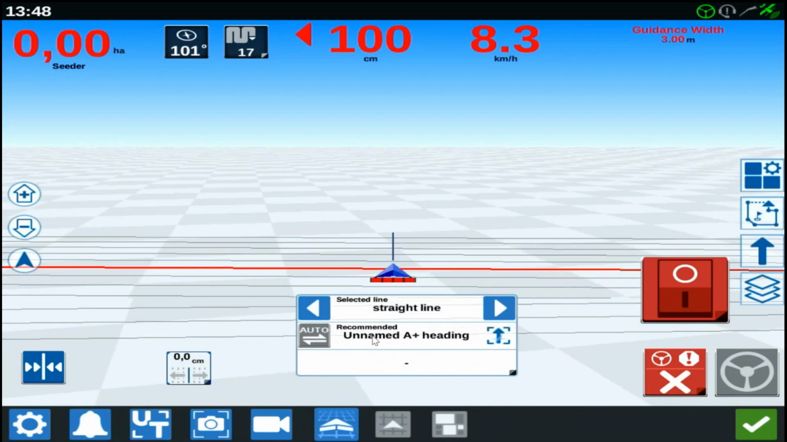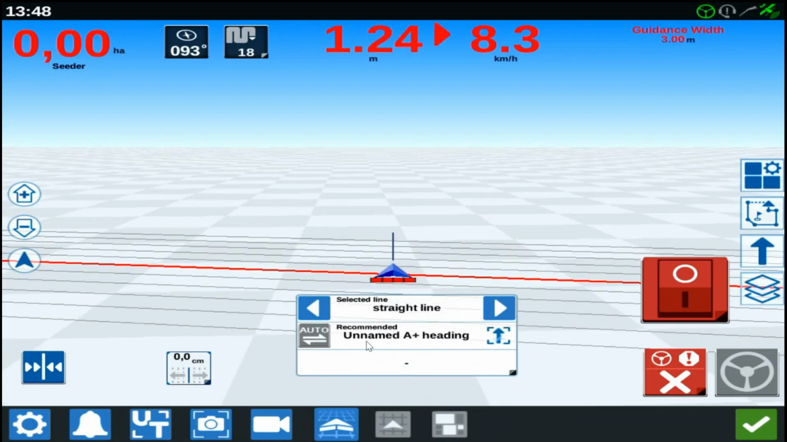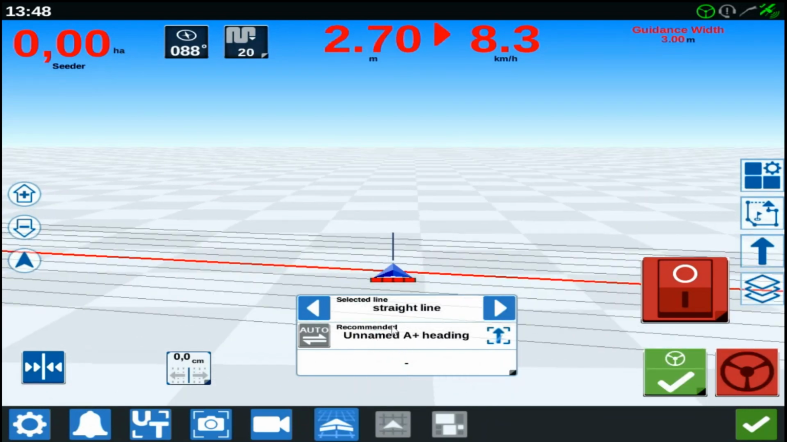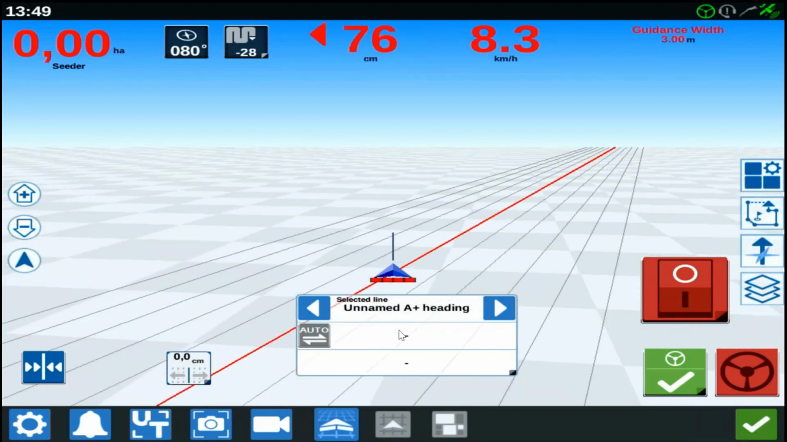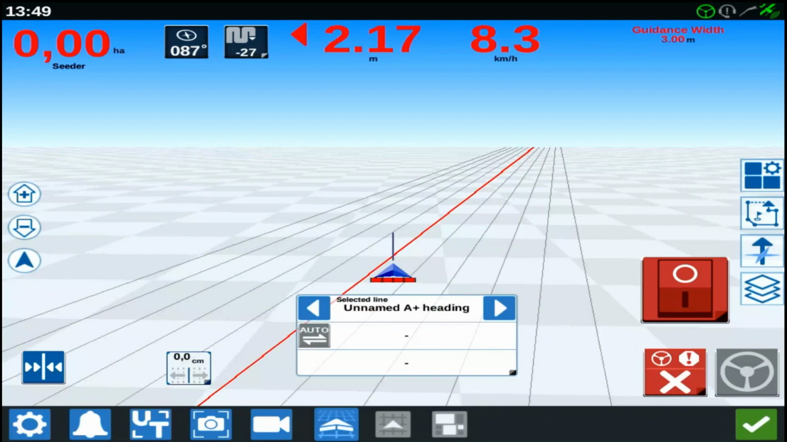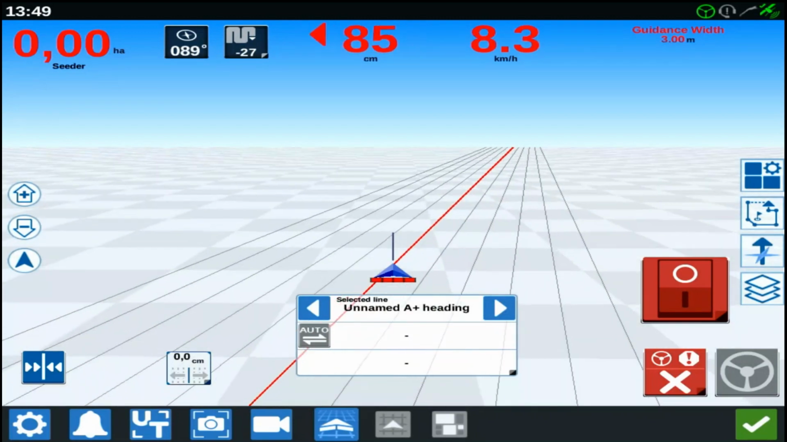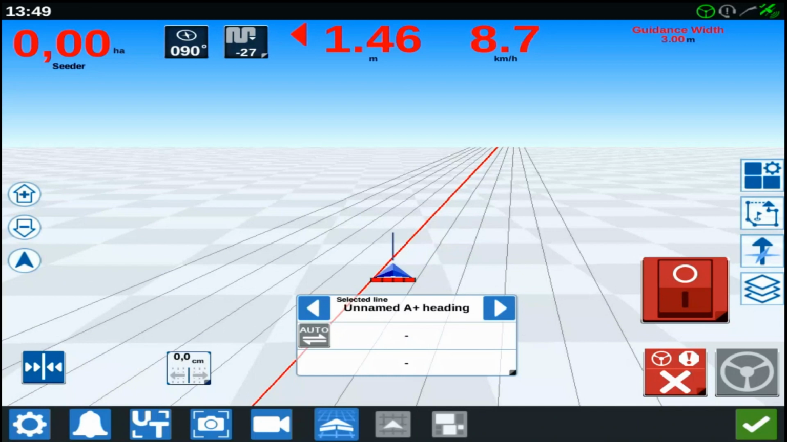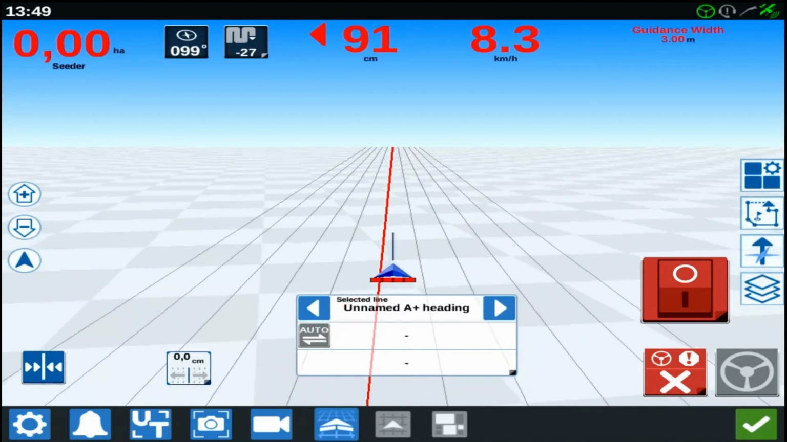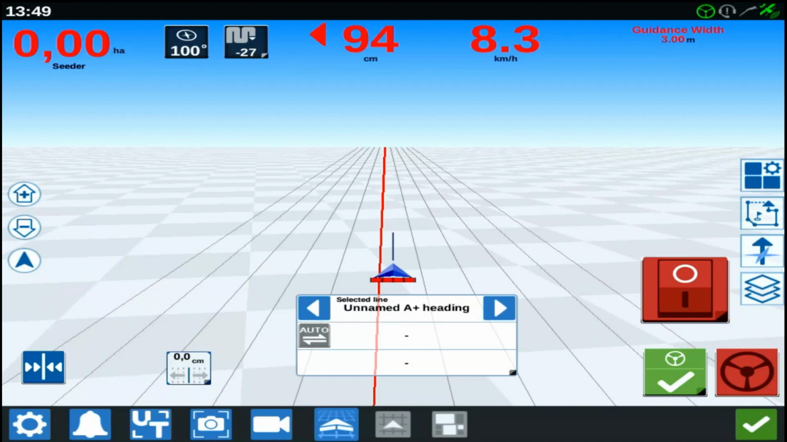Now I just push recommended, not auto, not anything else, just push here, recommended, and then it will change the line for me to the other one. So that's way easier. So that's the Easy Swap. Please remember that. That's way easier than deactivating the line, going to load the line, and so on.